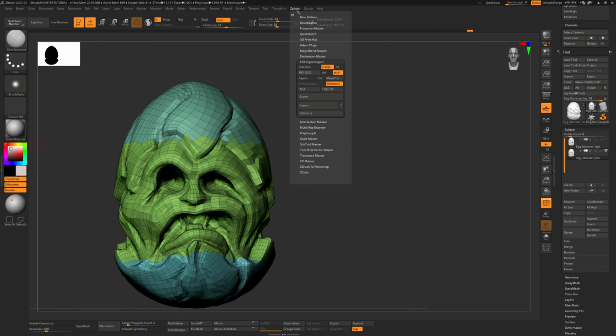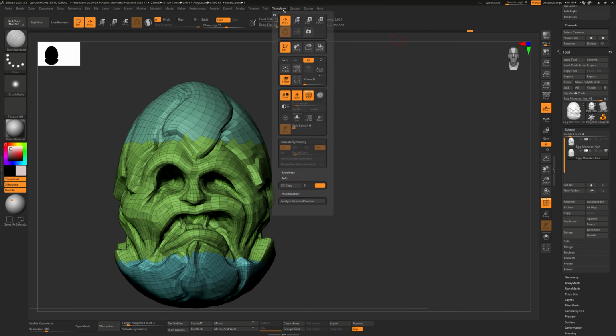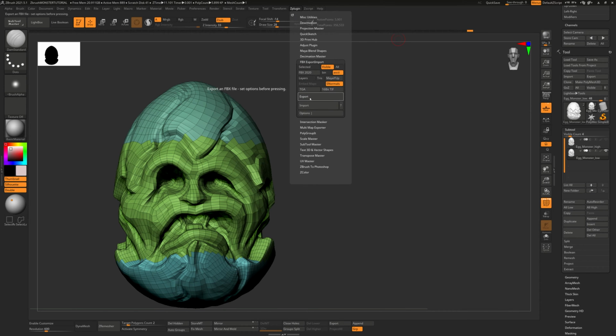So we're going to ZPlugin, FBX, export import, visible subtool. So turn on the low subtool and turn off the high. You want them to be separate files. Then export, and you do want S normals for soft normals.